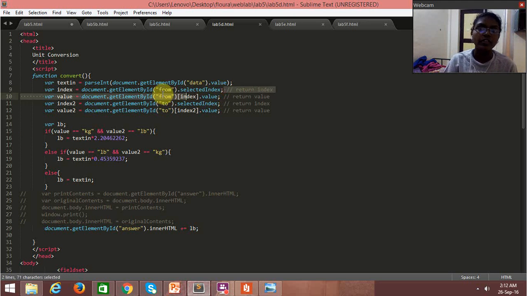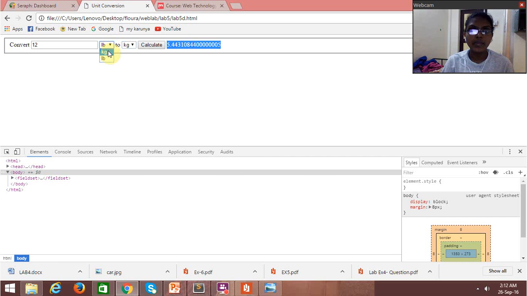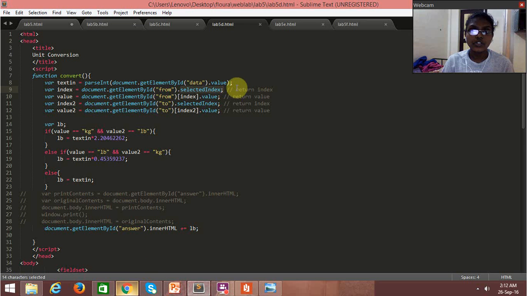Whatever it is, it will return maybe the first index. Now suppose for this example, we have kg at index 0 and lb at index 1. So what selected index will return is the index, whether it's 0 or 1. We have to convert it to the value, then use a simple comparison method, and then the conversion factor. So that is how we do the conversion.